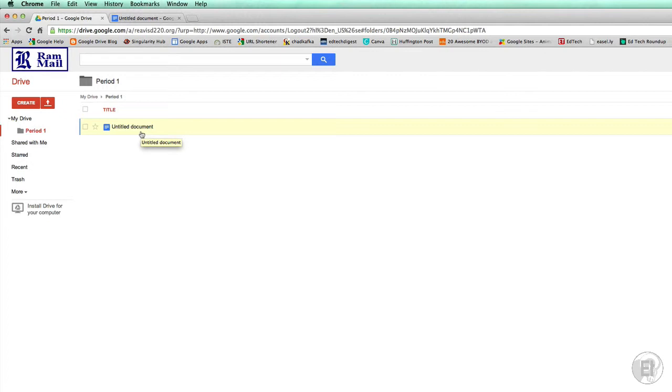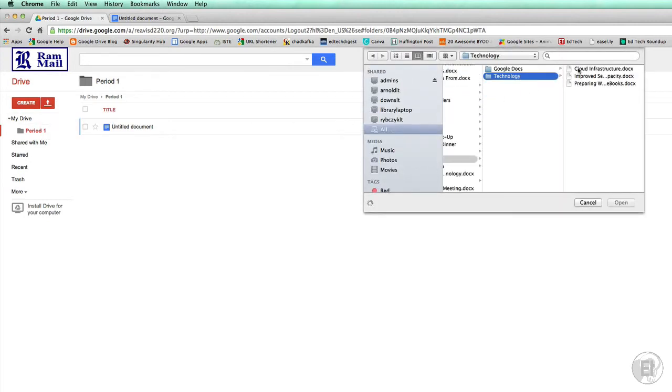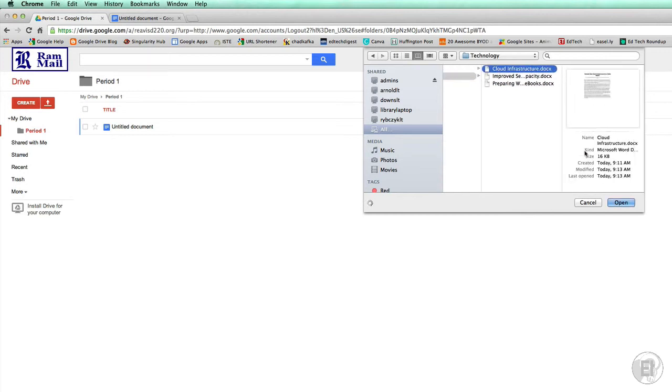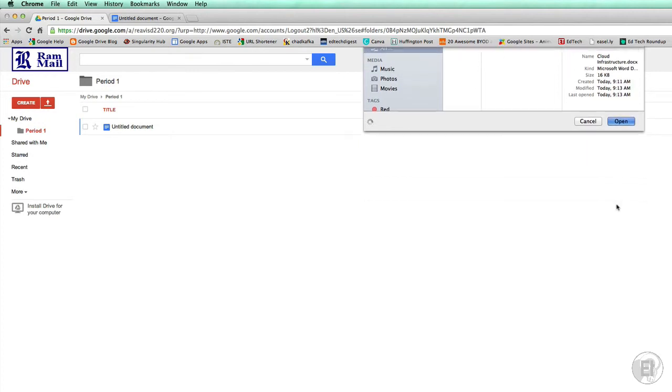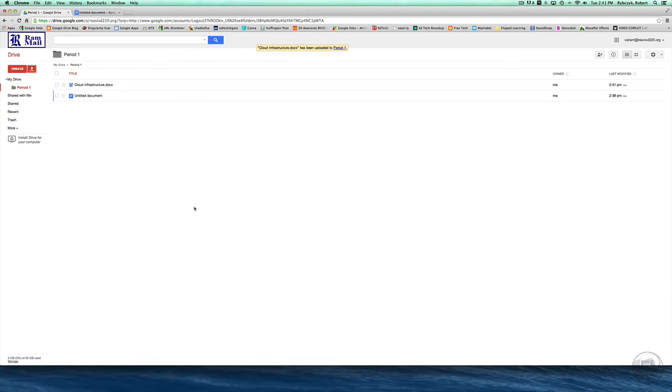I'll click the Upload button next to Create, and you'll see I have an option to upload individual files, or I can upload entire folders. I want to choose which files I upload, so I'll click Files, navigate to the folder, and click Open. Google lets me know when the upload is complete, and I can click on the file name to bring up a preview.